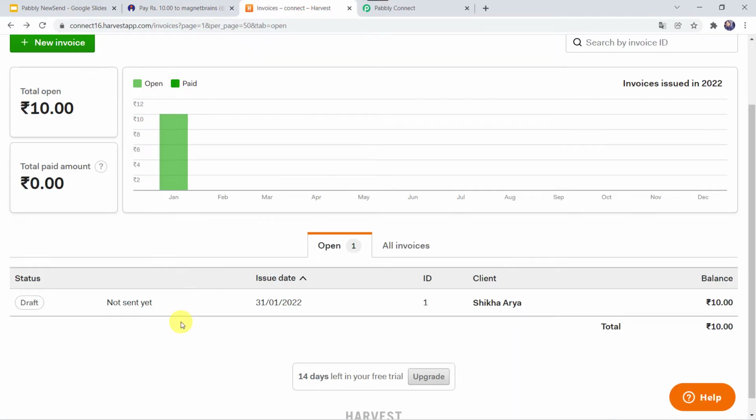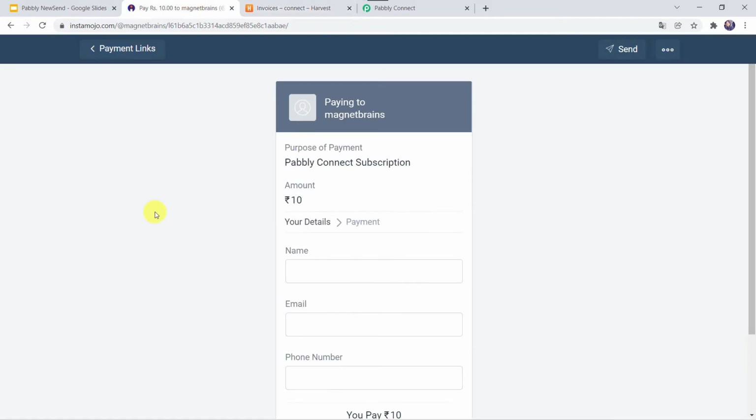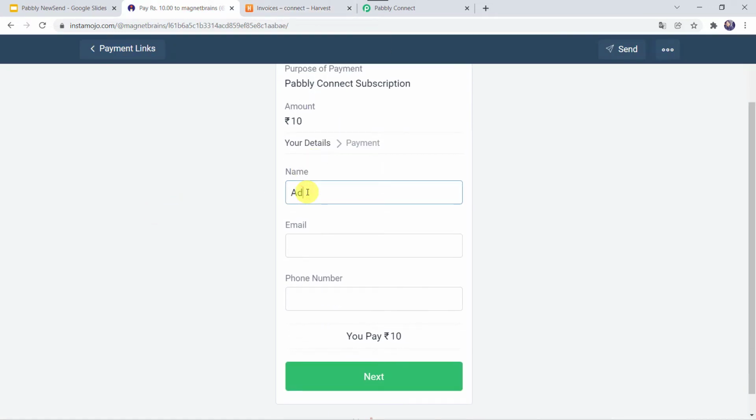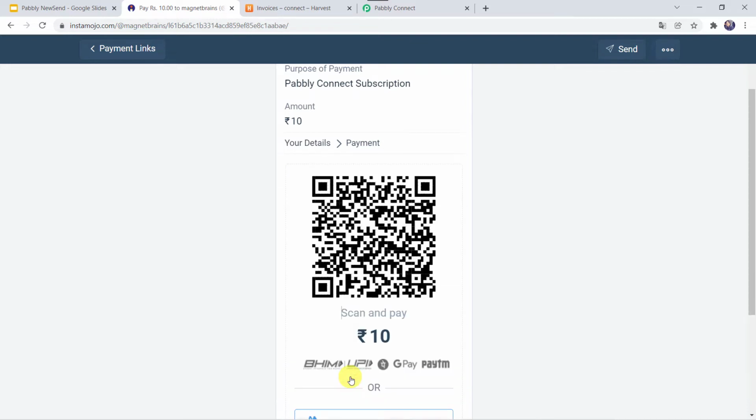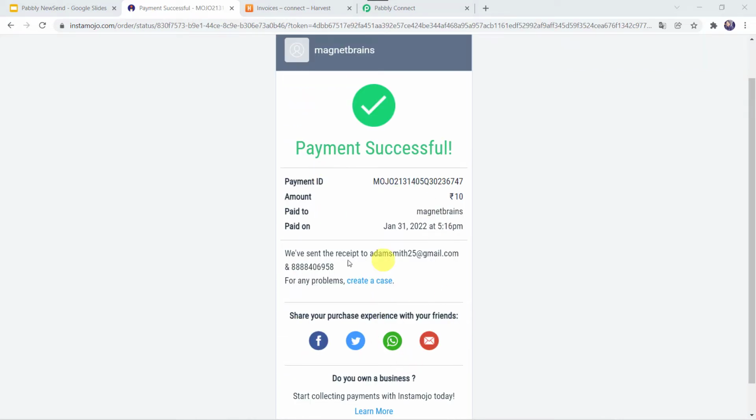So let's make the payment over here and I'm just going to give the name as Adam Smith. Let's add the email address as adamsmith25@gmail.com. Let's add the phone number over here and let's click on next. Okay, I'm just going to make a test payment of ₹10 over here. Okay, and here we can see that the payment is successful.